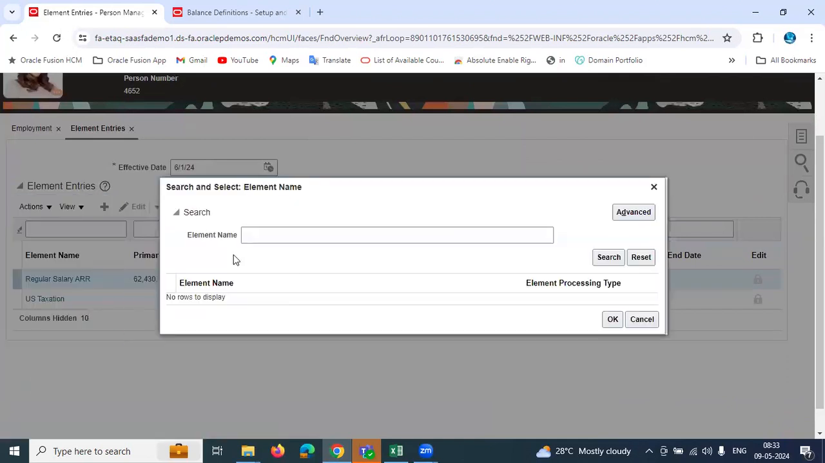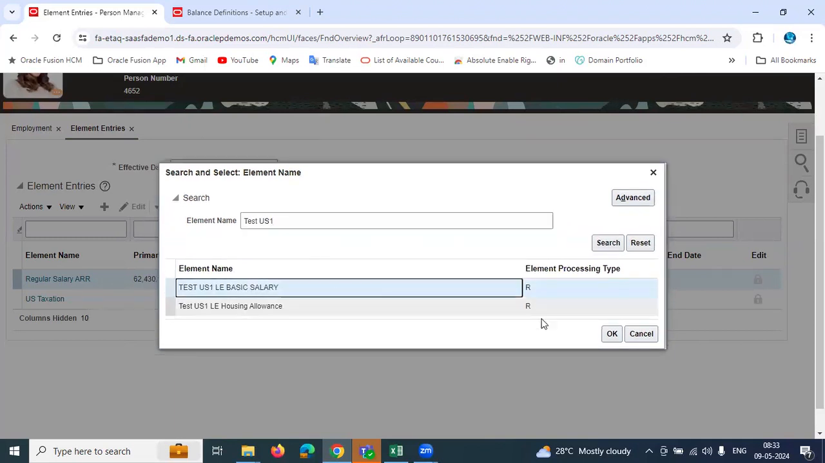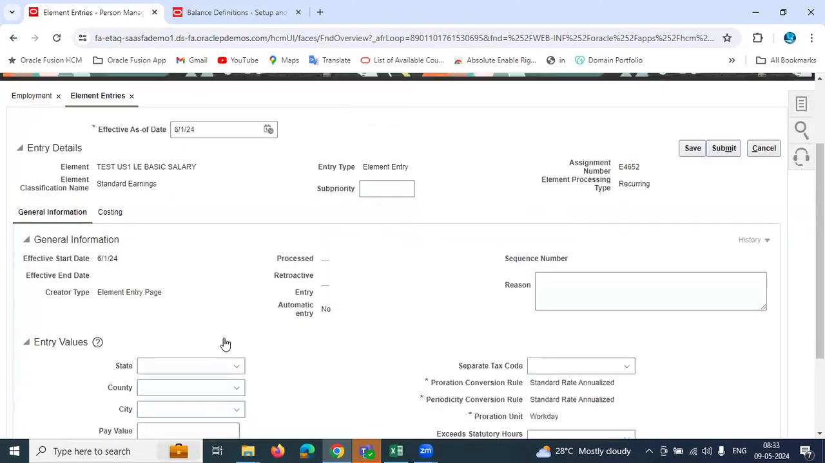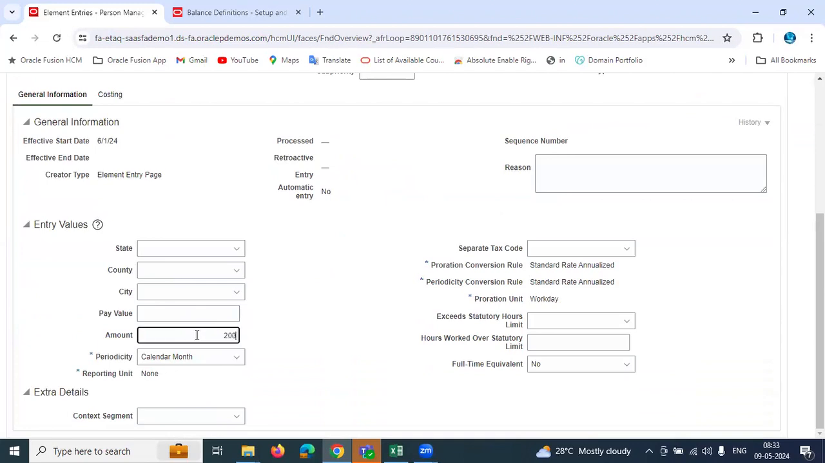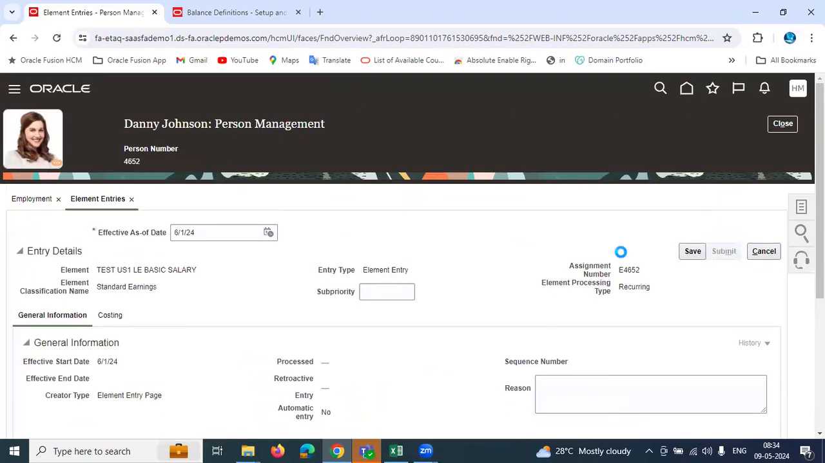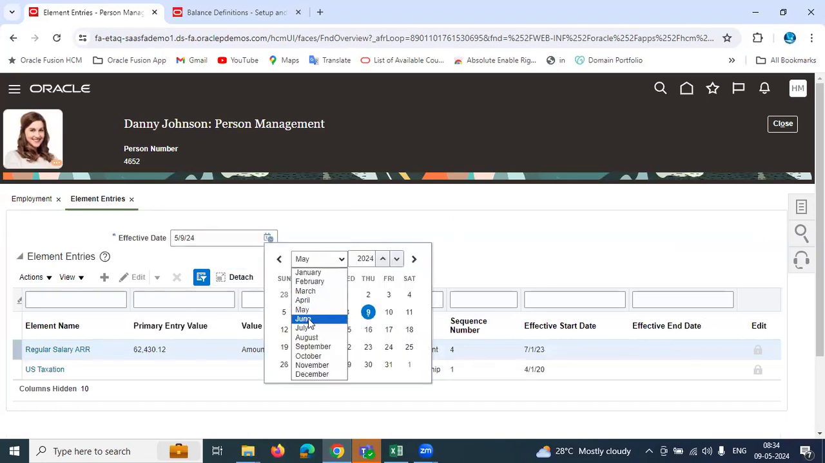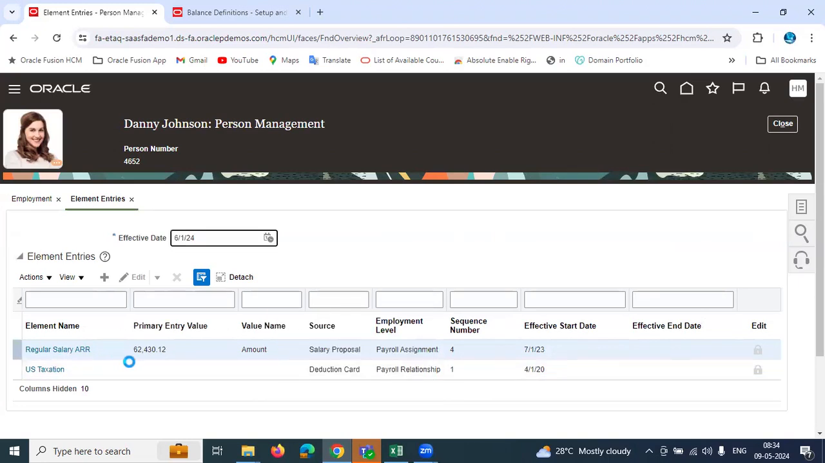Direct element entry I'm doing, but in real time, you can create either through direct element entry or through a salary basis. So basic salary I'm adding first of all. So every month my employee basic salary is, let's say, $1,000 or let's say $2,000 per month. So the amount I'm directly passing. Click on submit. This is basic salary. I'm passing the amount straight away because I created it with amount input. As of today, it is resulting. If you search with June 1st, you can see that also comes here.